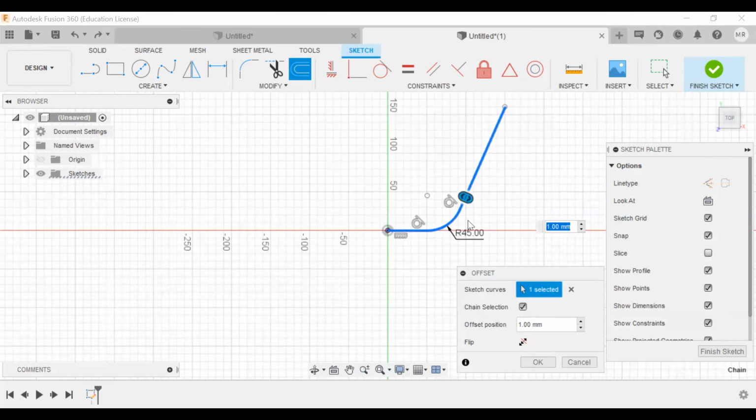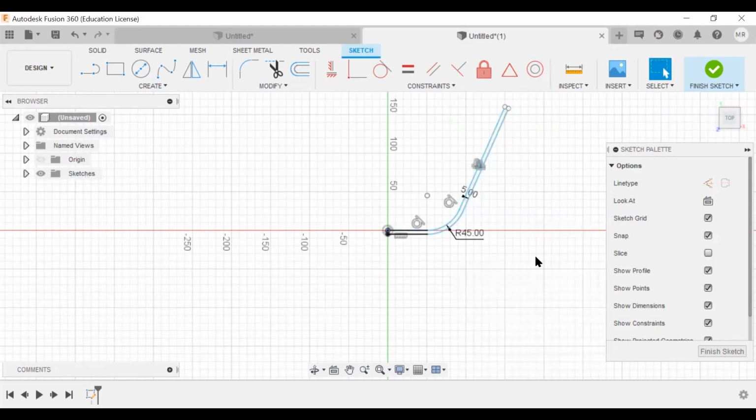And it's better to give the distance. Type 5 mm in the offset position, right? Okay, let's take 10. It's better to take 10. Okay, fine, 5 is taken. No issue. That's fine. Now you can see both the ends are open.